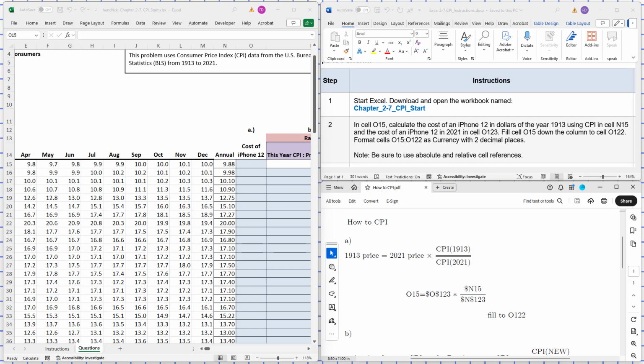This is the video on how to create the Excel CPI document. Okay, in step 2, in cell O15, calculate the cost of an iPhone 12 in dollars in the year 1913 using the consumer price index in cell N15 and the cost of an iPhone 12 in 2021.